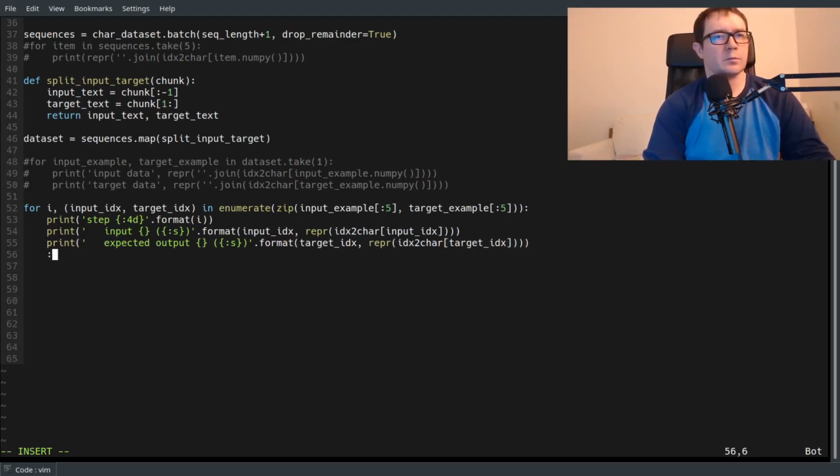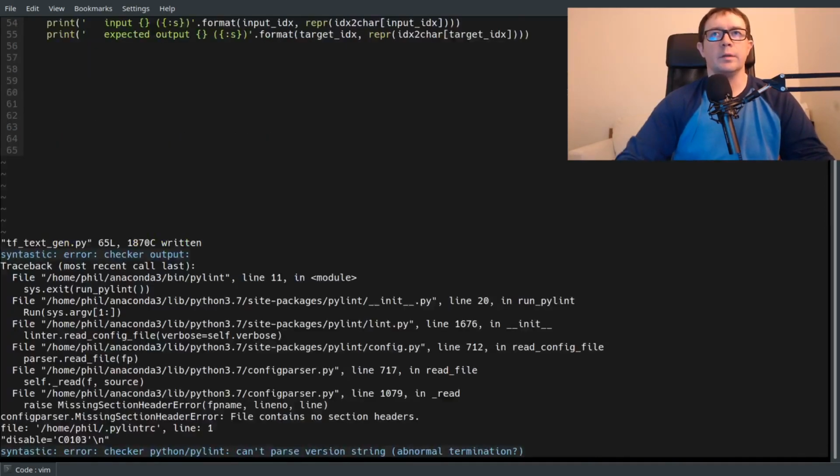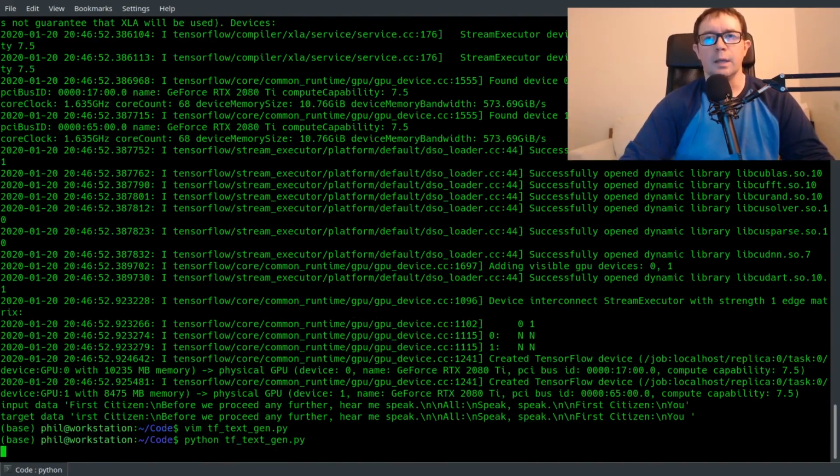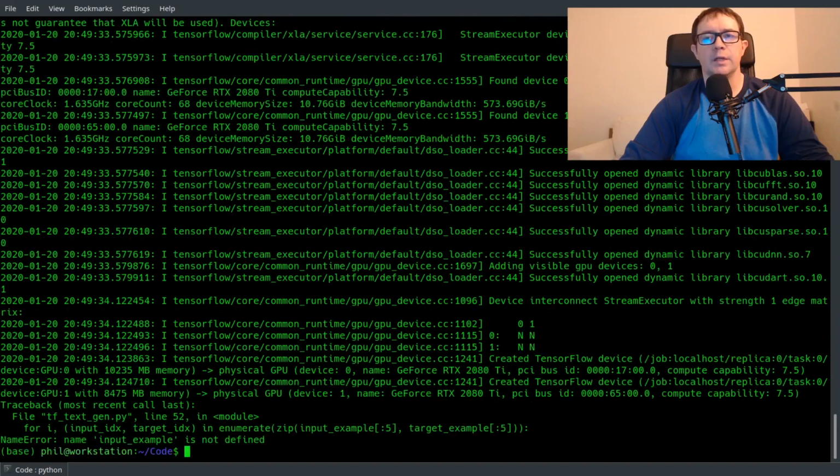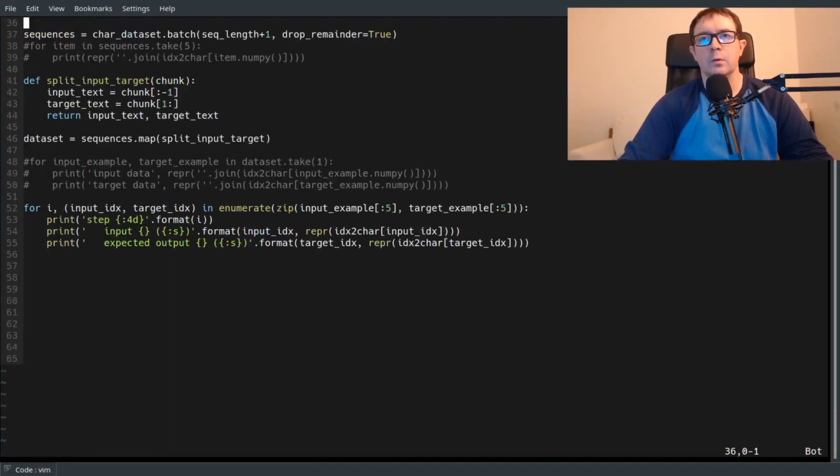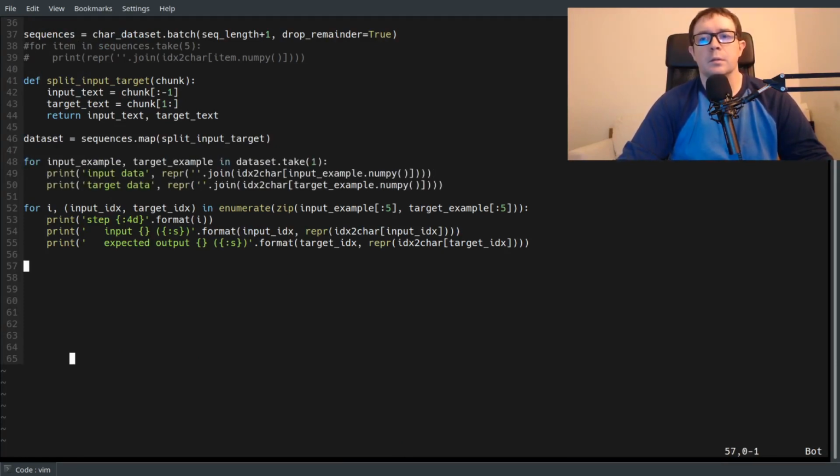All right, now let's head to the terminal and run this, and we should get something that makes perfect sense. Name input example is not defined. Okay, so input example, oh, of course, I got rid of this. All right.